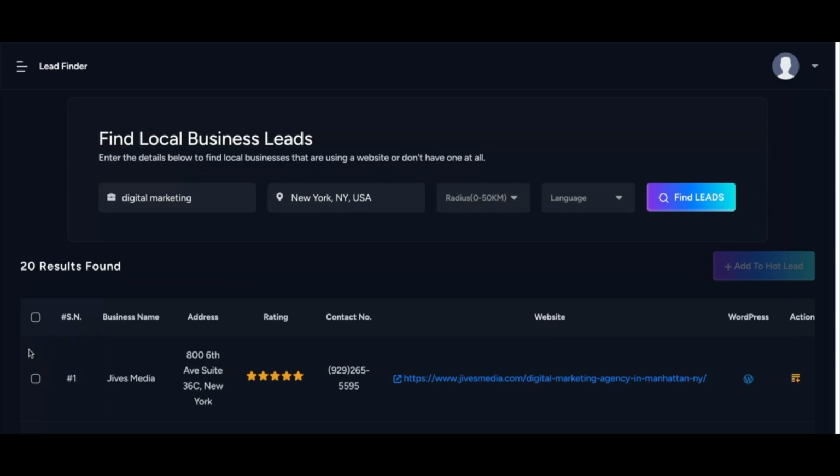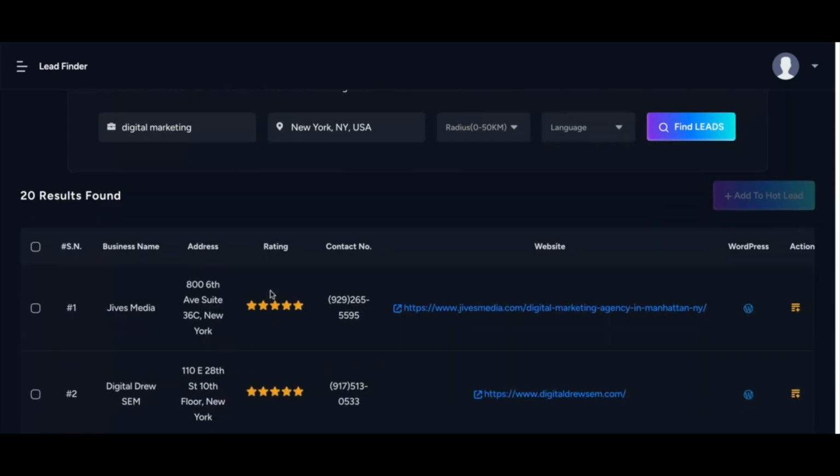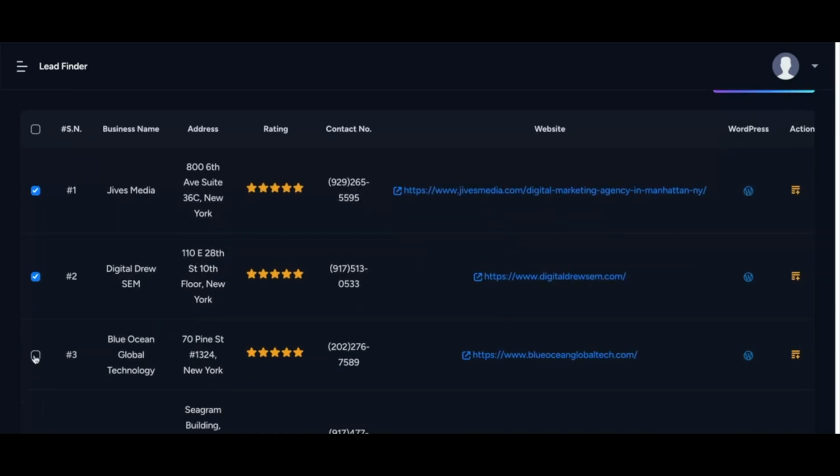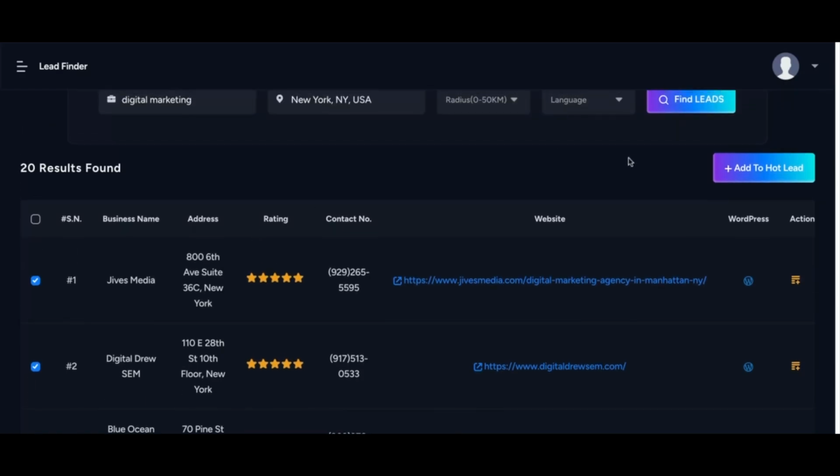Now you can select this lead and move them to the hot lead option for further emailing. So just select this. I just want to use these three leads for my future use. So selecting this and add to hot lead.